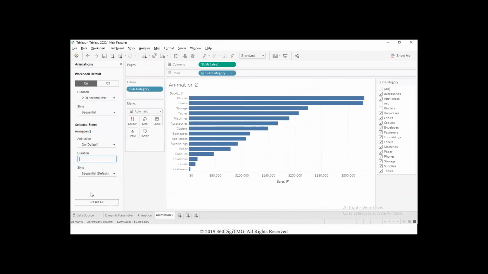Duration, I think I can customize it here to 5 seconds. Is it not allowing me? At this particular worksheet, Animation 2, I want to make it 5.